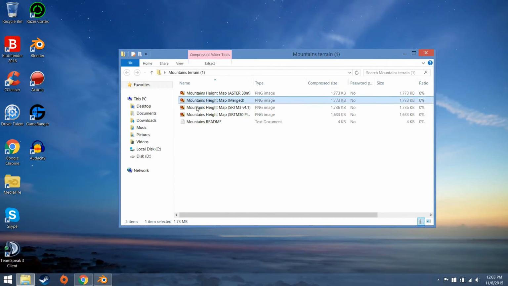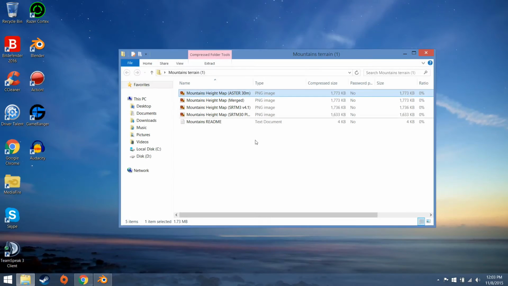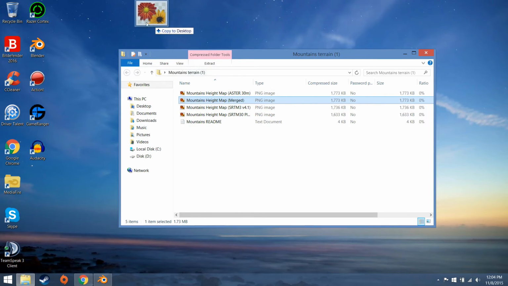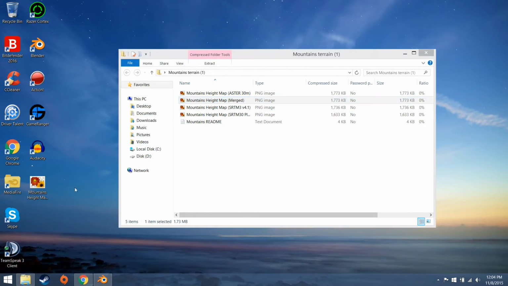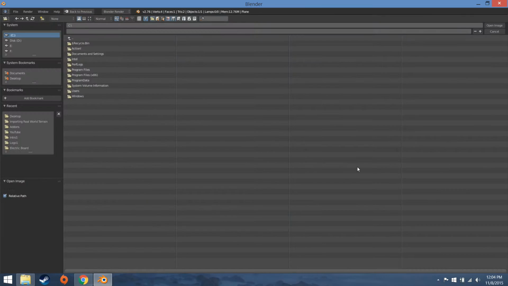So choose the file that has merged after its name because it's the best option. I'm gonna show you the files. That's the merged. You can see there's not a lot of difference, but the merged is the best option. So I'm gonna drag the file onto my desktop. Go to my texture tab and open the file.